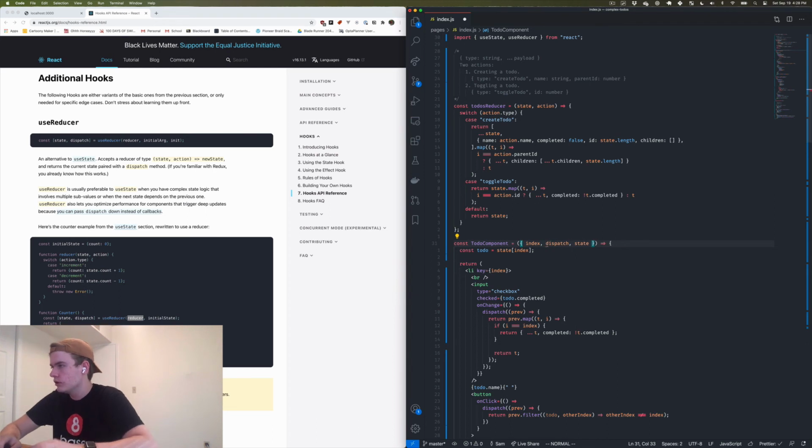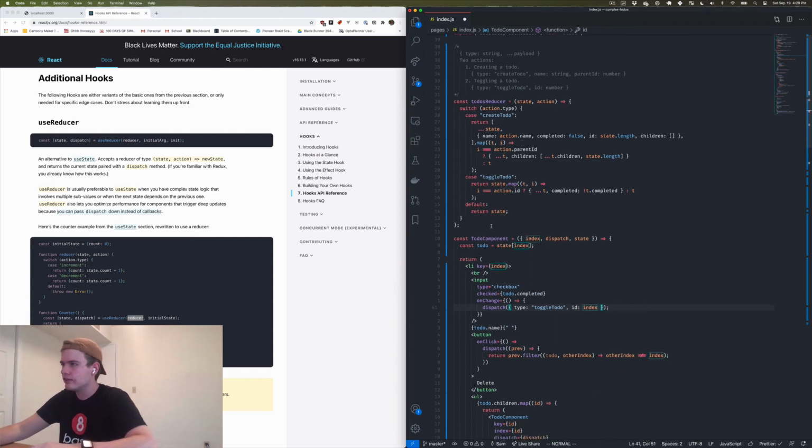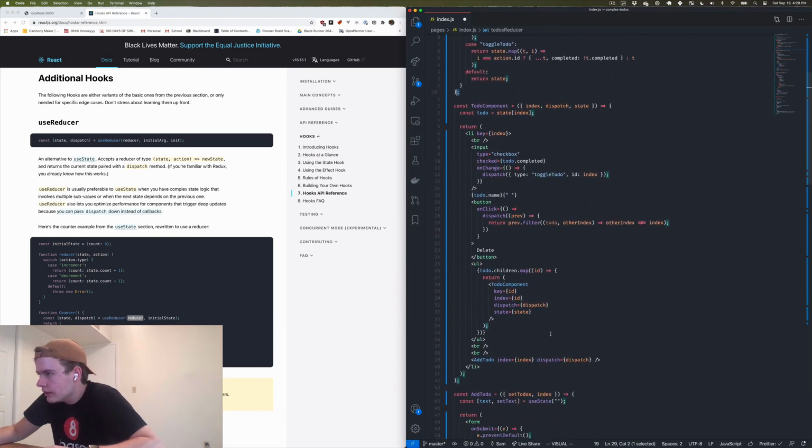Super simple. Okay, so now we can get rid of all this ugly logic right there. Look at how much code we just got rid of. Ah, that feels so nice. And then in this dispatch right here, we can just send an action. So right here, we can send an action called toggle to do, where our ID is our index, right? And then that'll just get passed into our to-dos reducer.